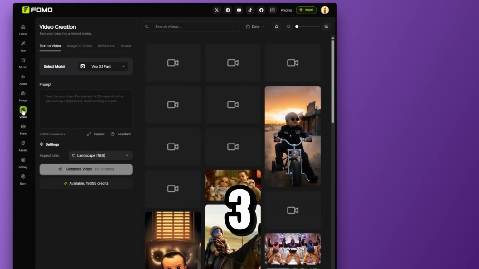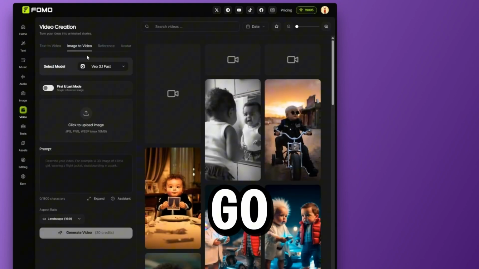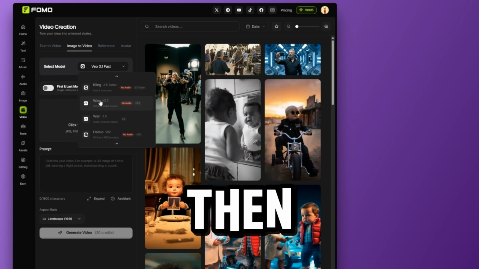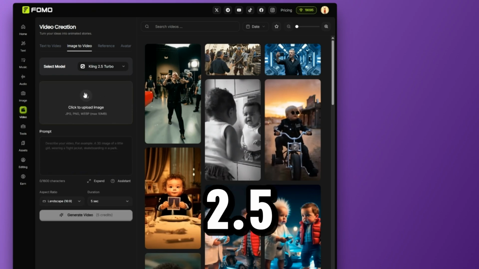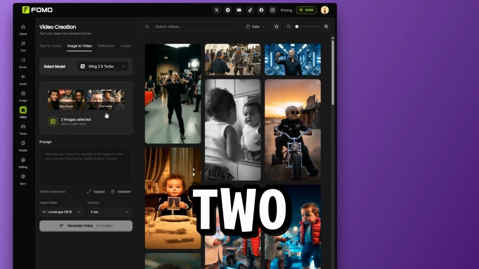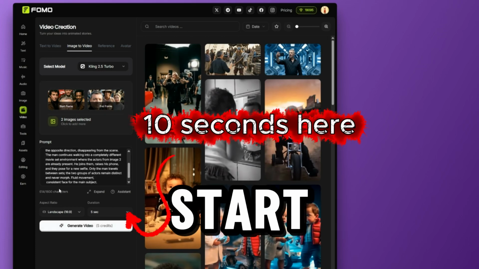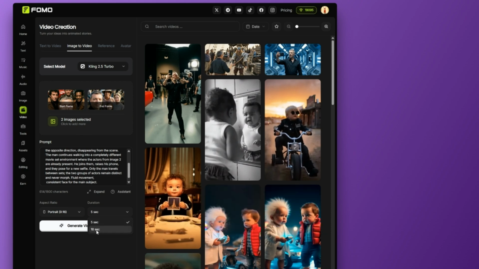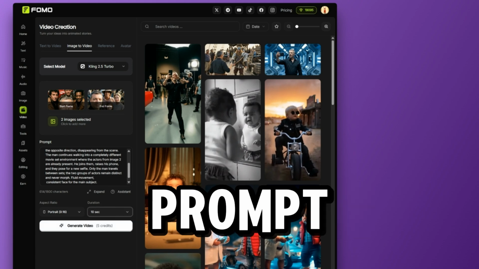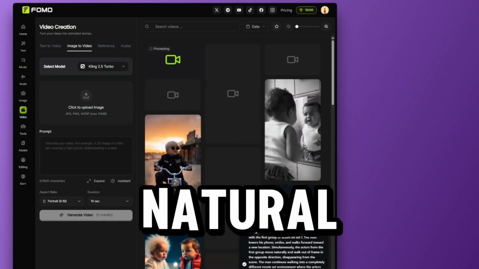Step 3. Let's bring it to life. Go to the video section, then use KlingAI 2.5. Upload 2 different selfies as your start and end frames. Add a transition prompt to make the movement look natural.